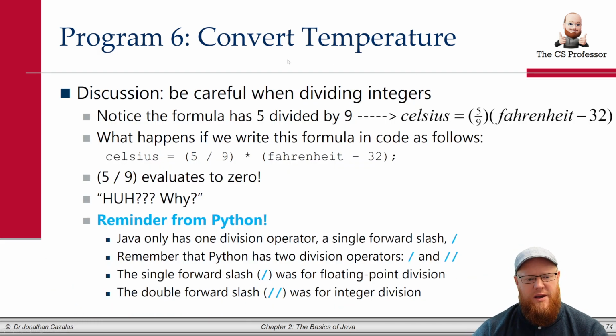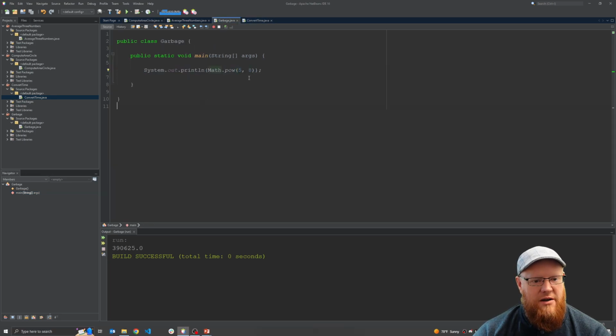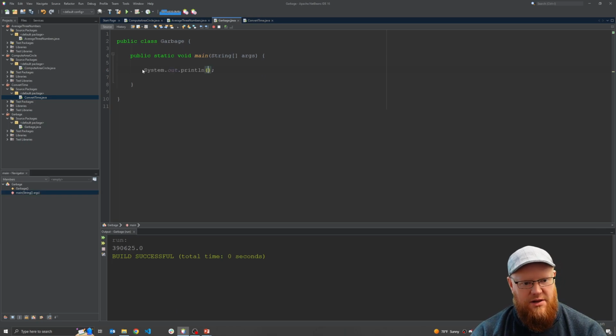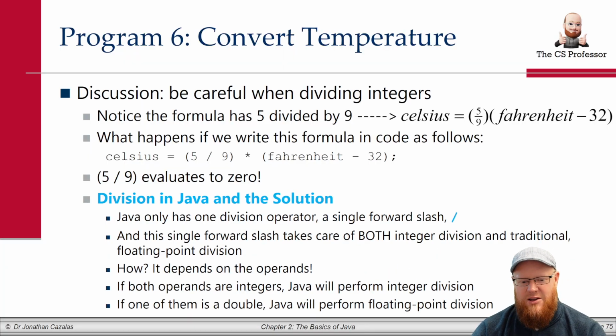This was a reminder for Python. Here, 5 divided by 9 is actually evaluating to 0. I'm going to come back to my Java garbage project and let's print some things. Let's say 5 divided by 9. Try to figure out what's going on. It's going to print 0, and we want to understand why it is printing 0, because that's kind of weird, right?